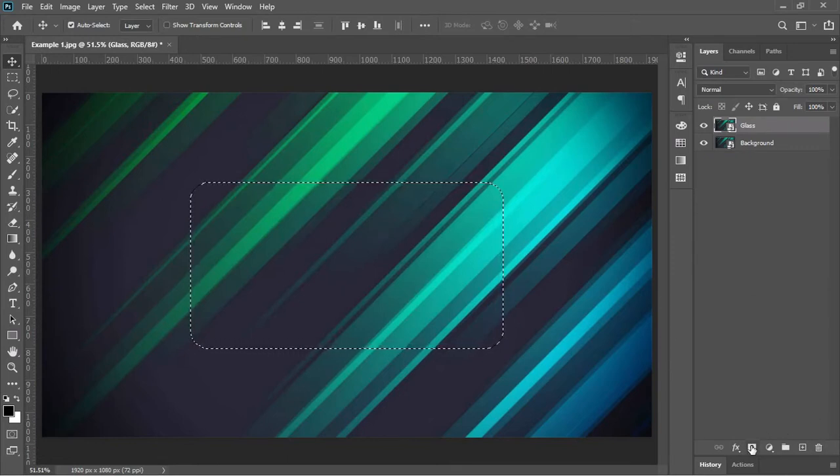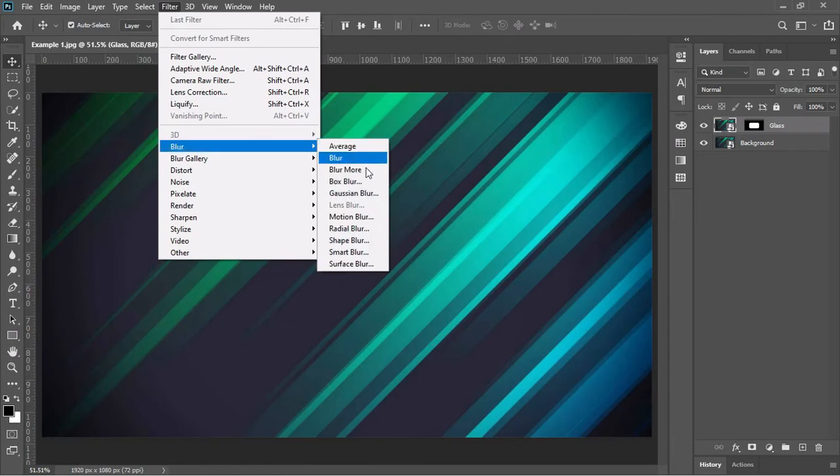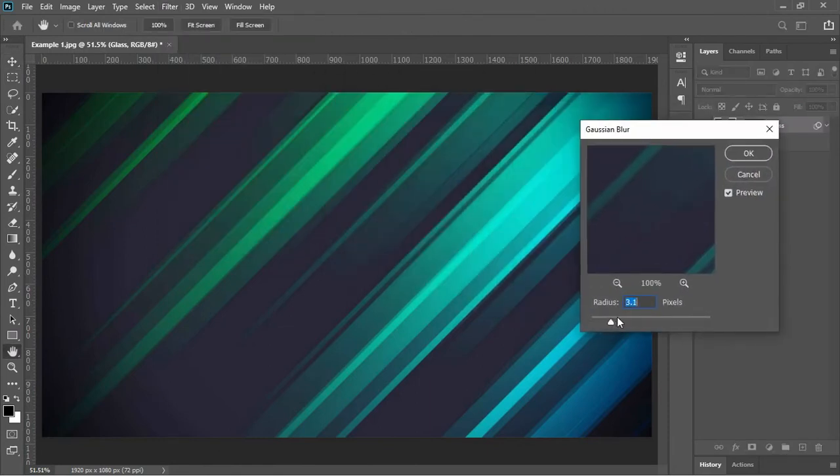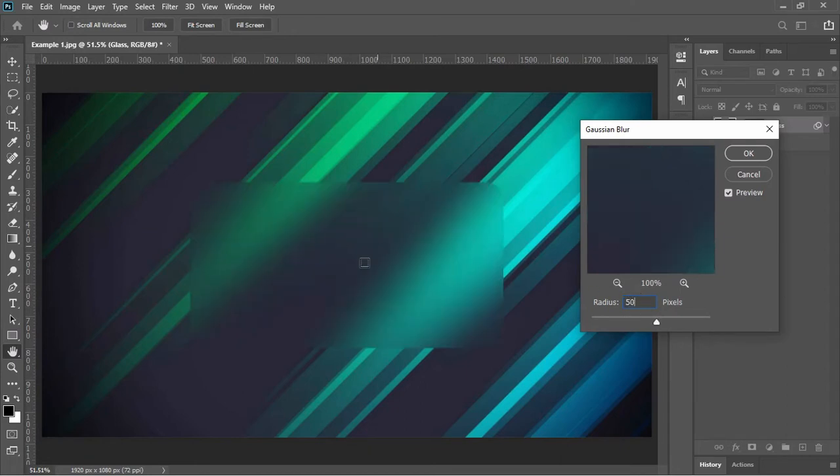Click on this icon to add a layer mask to the selected layer. Unlink it by clicking here and make sure the layer is active, and then go to Filter, Blur and choose Gaussian Blur. Increase its blur radius to about 15 and then hit OK.